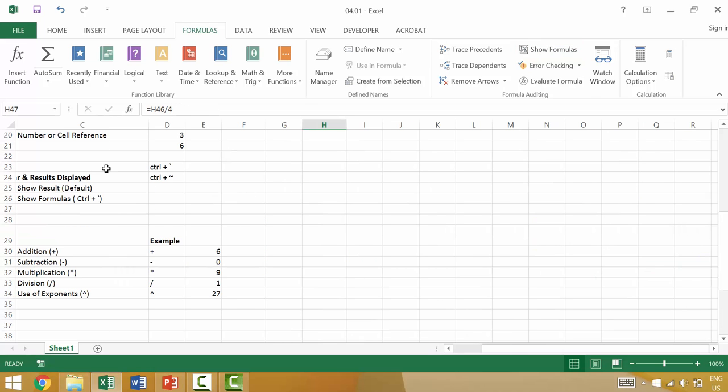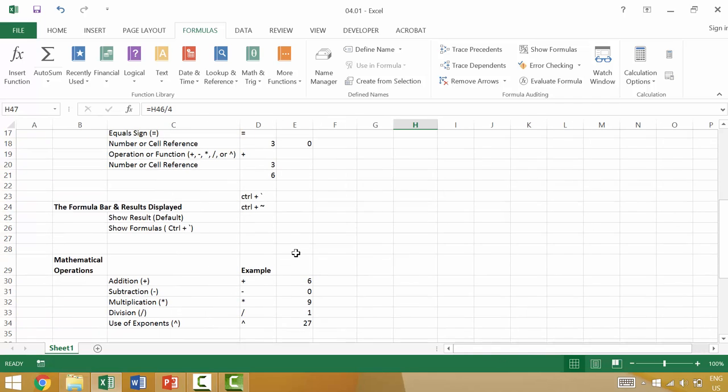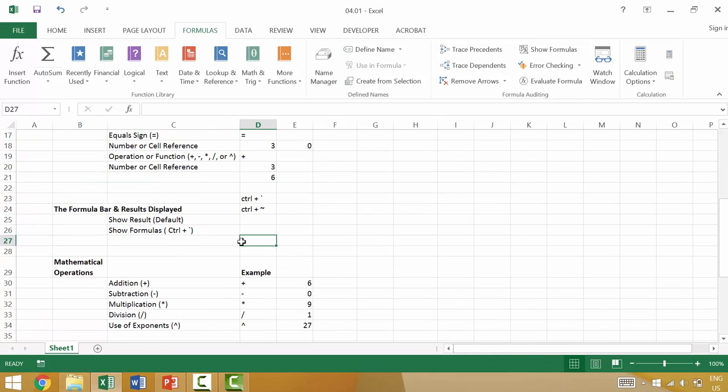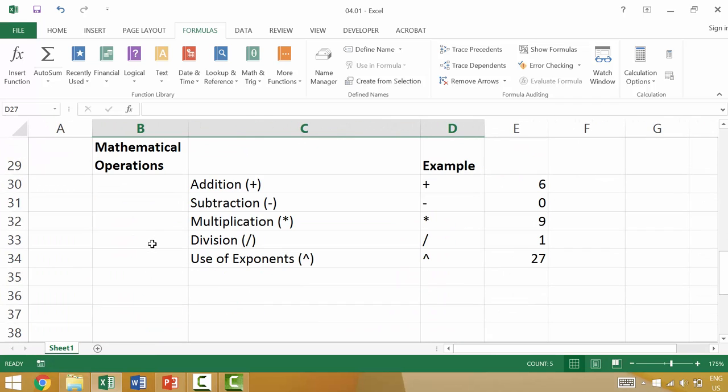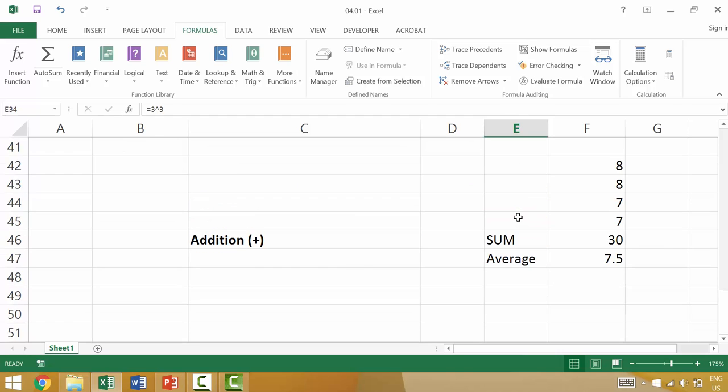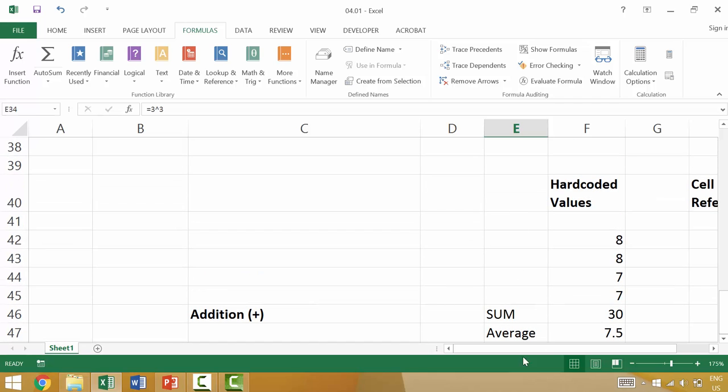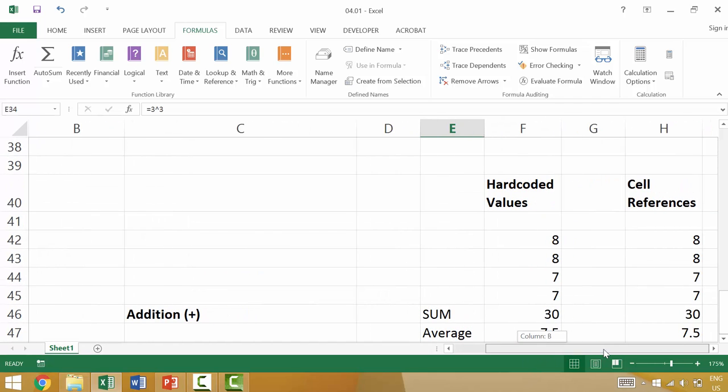So we talked about the idea of formulas. Then we looked at the 5 most common mathematical operations: addition, 3 plus 3; subtraction, 3 minus 3; 3 times 3, or multiplication; division, 3 divided by 3; and then the use of exponents, 3 to the 3rd power, which is 27. Lastly, we looked at the idea of hard-coded values.